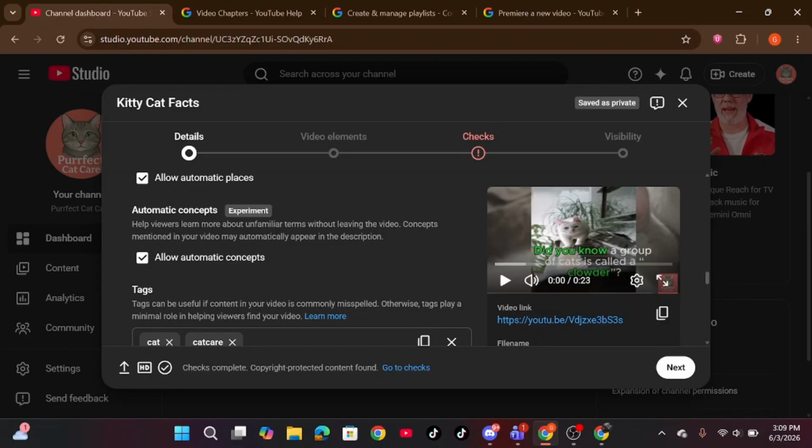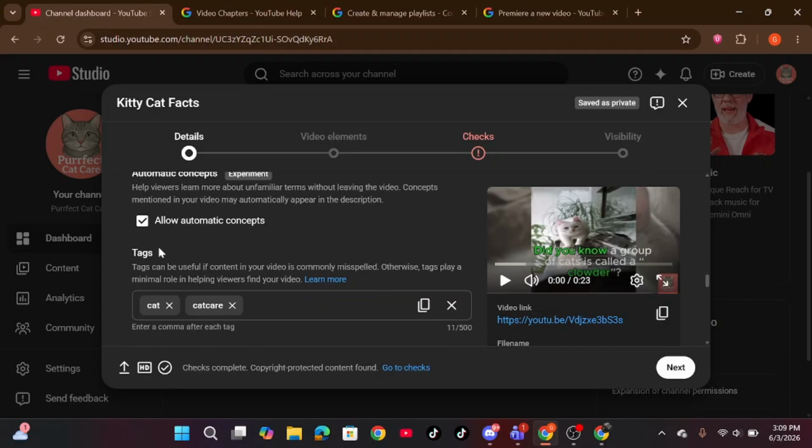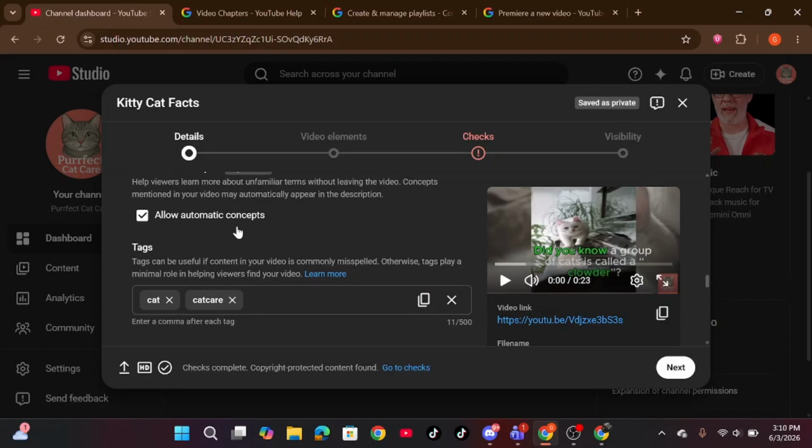I really love this. When you mention things in your video, let's say you're making a tutorial, or just the way I'm showing you how to go about uploading video on YouTube, there are certain things I may mention that YouTube, in its discretion, will just explain down for you under my description. So it helps you understand the video better without having to move from one place to the other trying to search for answers. So if you want that on your video, check this and allow automatic concept, and that is it.